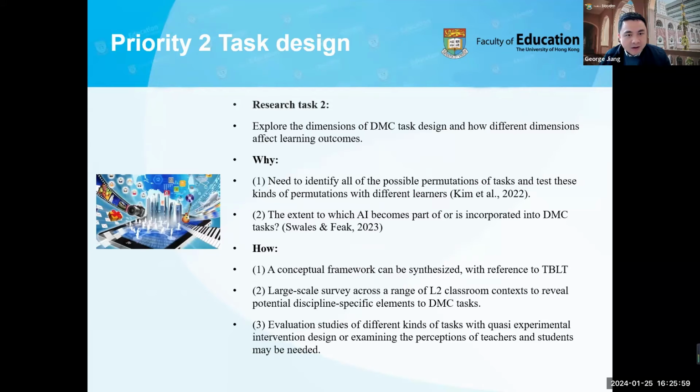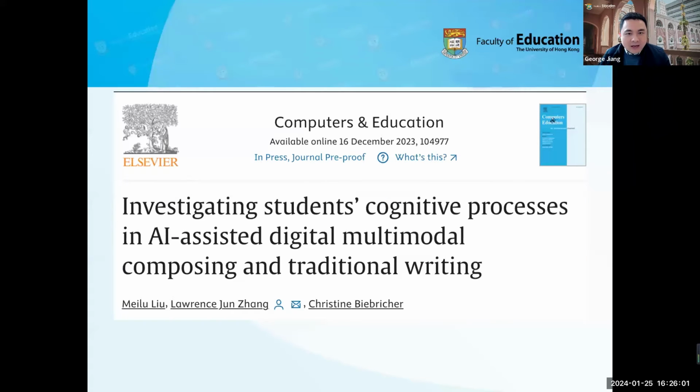Also, I would like to draw your attention to this study just recently published, Lawrence and his students. A very interesting study comparing students' cognitive processes in Gen AI-assisted DMC and traditional writing. I think more work like this can be planned and designed. This offers a very good example for us to have some basic understanding about how AI can be incorporated into DMC task design, and how that may influence students' cognitive processes.